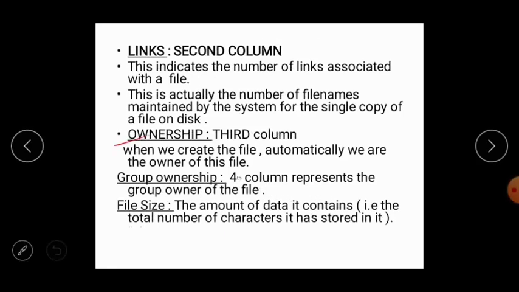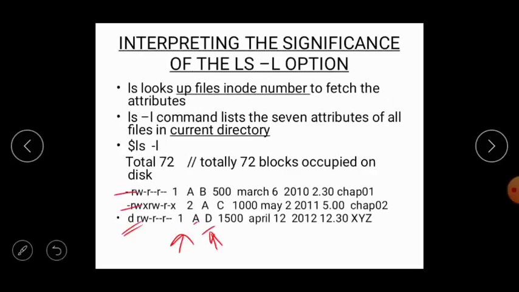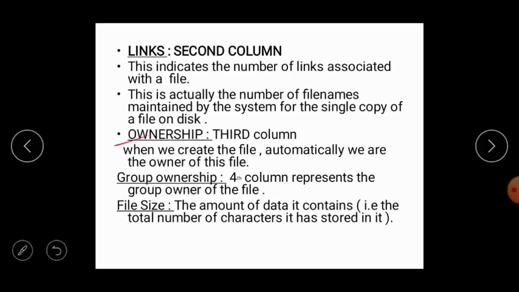Okay, next, fifth column, file size. This 500, 1000, 1500 indicates the file size. What is file size?